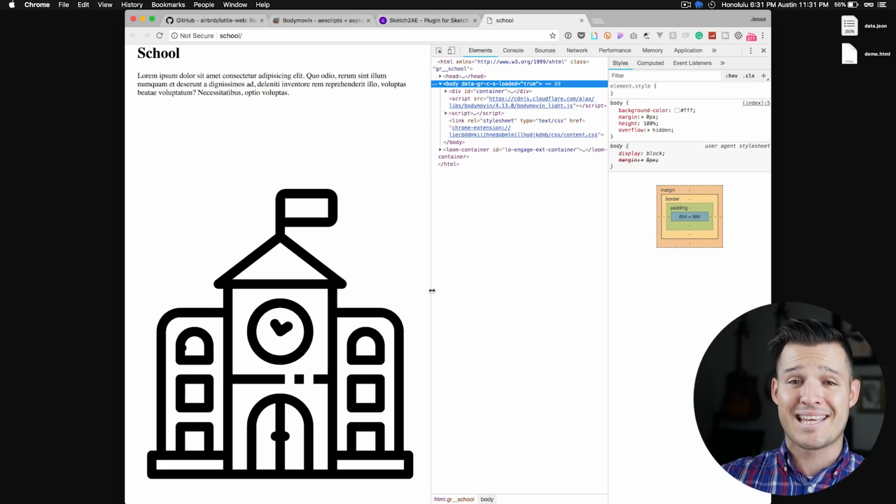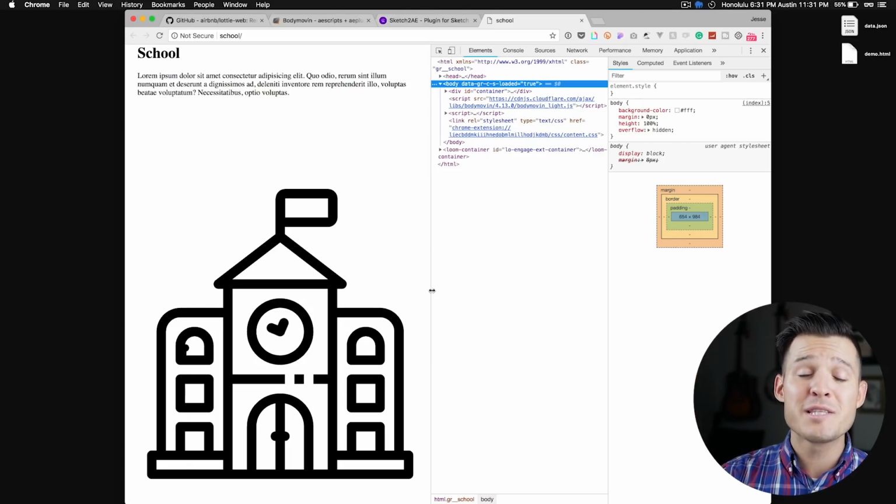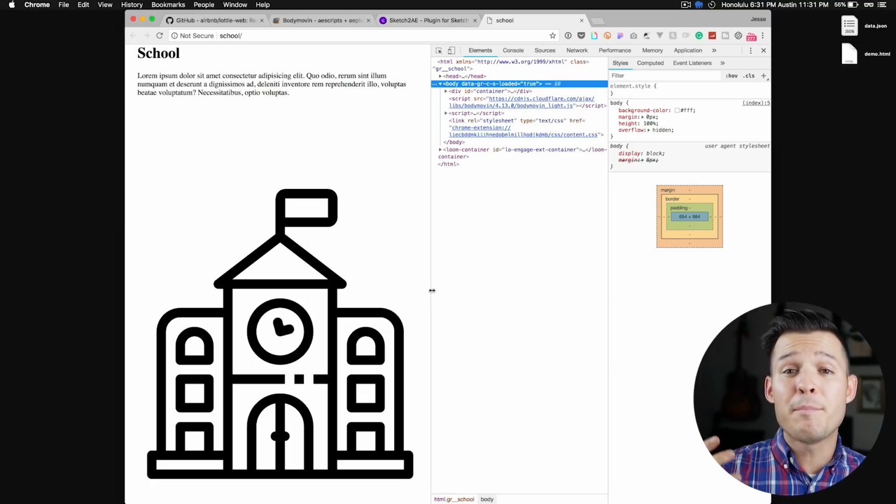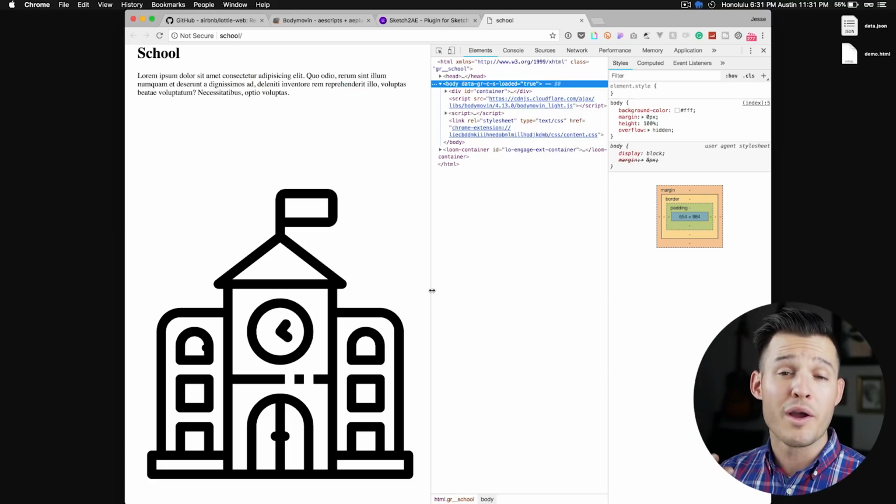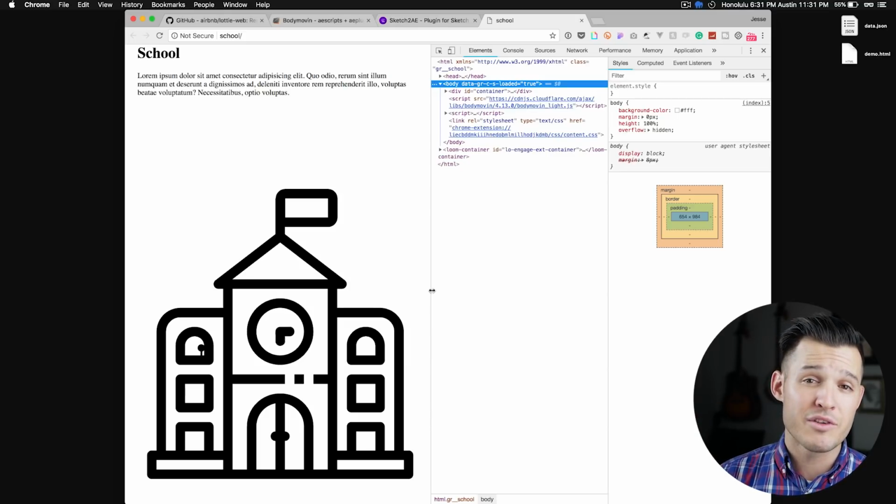Oh, that's amazing. This is not an impressive website by any means, but it should show you the capabilities of this workflow and this method of getting cool animated SVGs into your project.